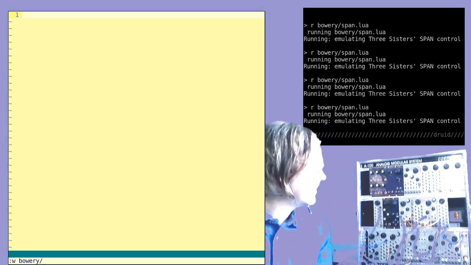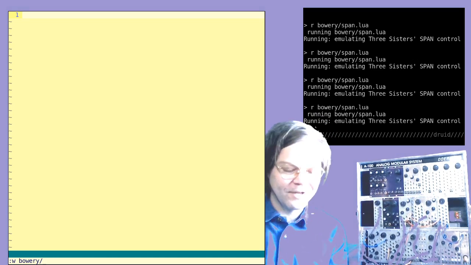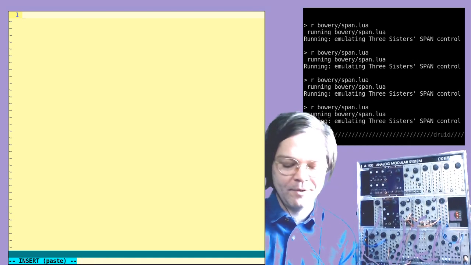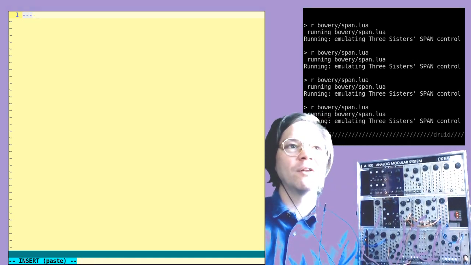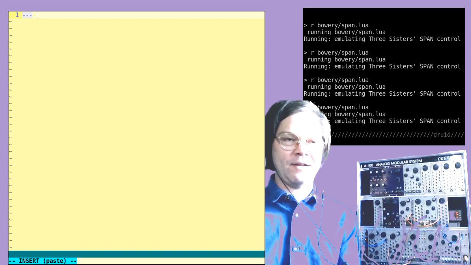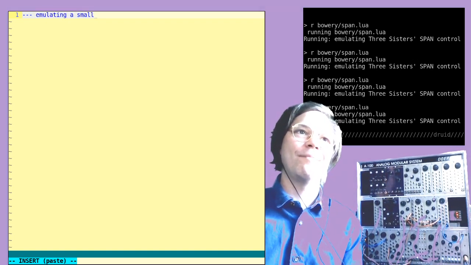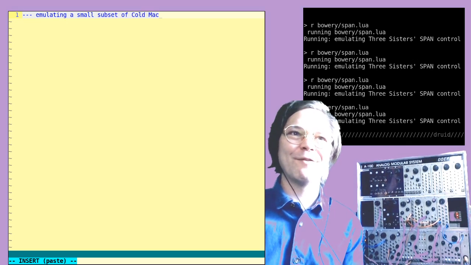I'm just kidding. Okay, we're going to do, we'll call it Mac, because calling it Cold Mac is maybe not quite true, because it's only going to do a small subset of the actions. So, emulating a small subset of Cold Mac.